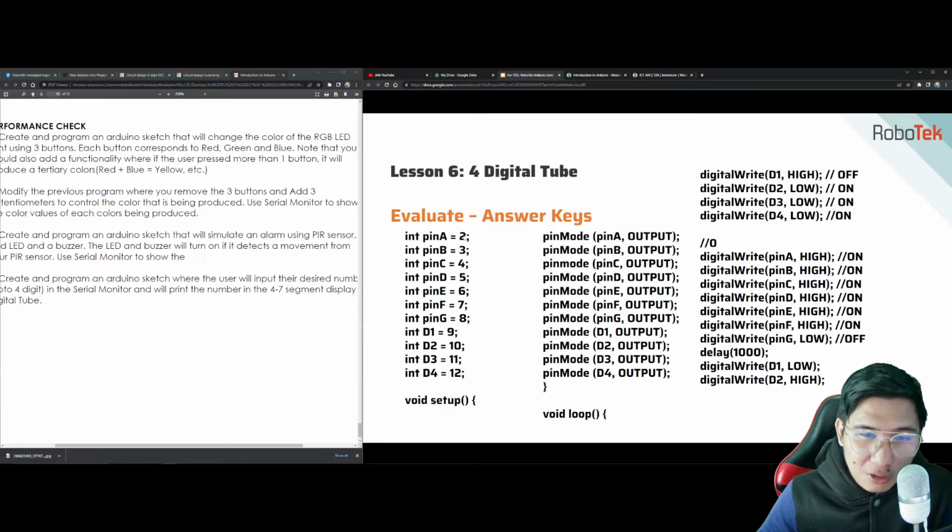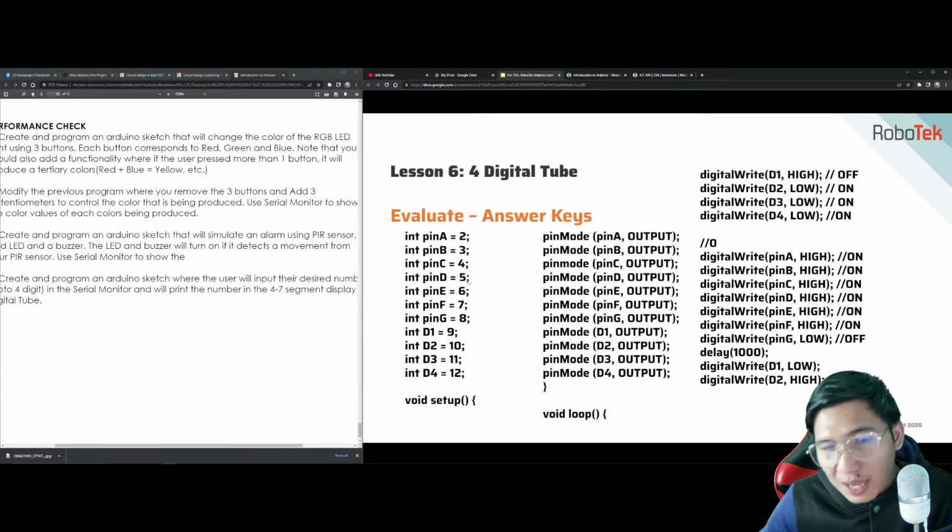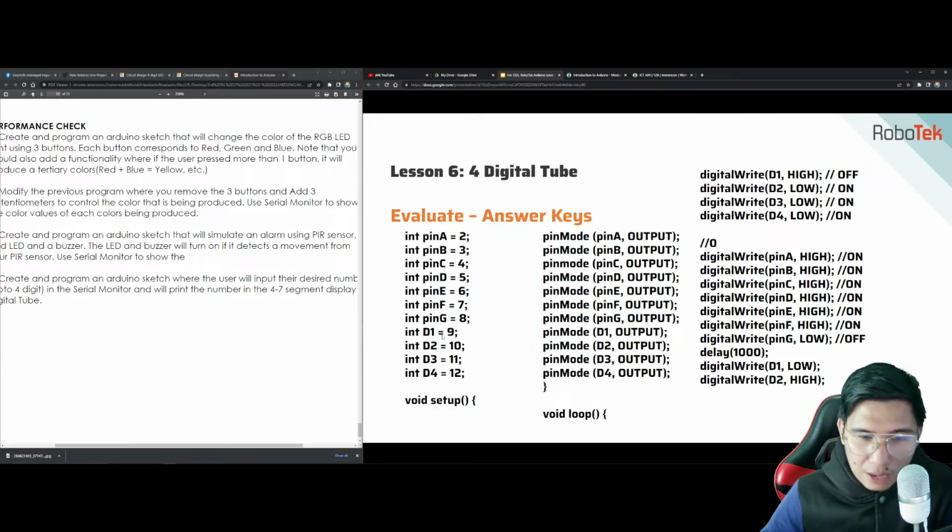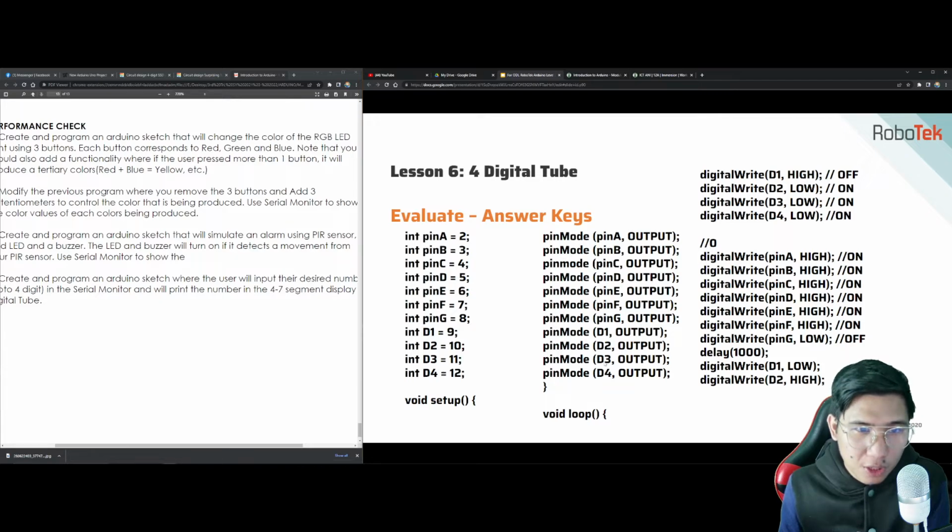Ayun, no? Pin A is 2, pin B is 3, pin C is 4, pin D is 5, pin E is 6, and so on. So we have D1 at 9, D2, 10, D3, 11, D4, 12. Yeah? Medyo mahaba. Pwede naman, especially pagdating natin sa setup, pwede naman natin tong ilagay sa array. Itong mga to, yung parang ginawa natin kanina, di ba? We have a different array on pin A to pin G. We also have a different array on D1 to D4. In a sense of being a programmer talaga, especially once you graduated in college, napaka-importante na marunong kayong paiksi ng codes ninyo. Kasi for optimization purposes na rin yan.